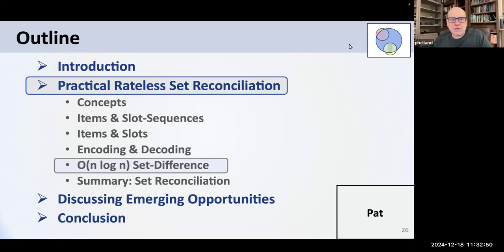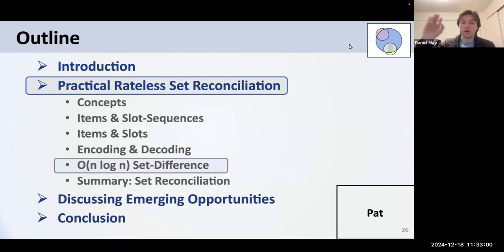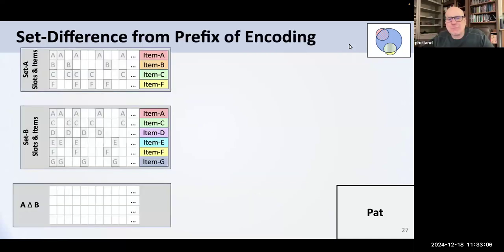Now let's get to the magic. Let's show how you can do set difference in order n log n and how this is wicked cool. Do you want to say anything first, Daniel? No, go ahead and move on to the next slide here, and then we can talk through it with the demonstration of the magic. Cool.